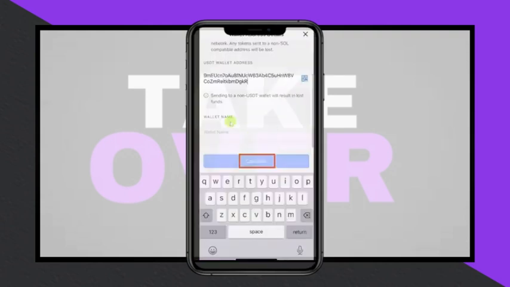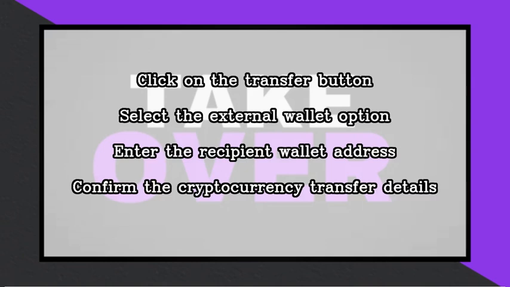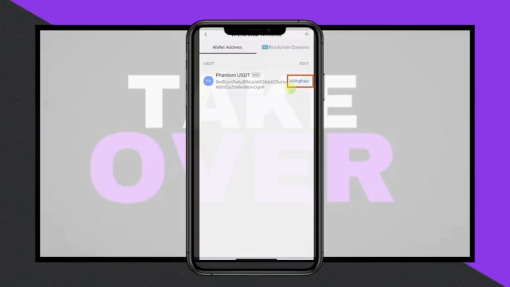Paste the wallet address, ensuring the network matches the one used in the recipient app. Enter a wallet name, then continue. The wallet address will be added, and you can proceed to click on the Withdraw button next to the newly added wallet. Confirm the withdrawal.